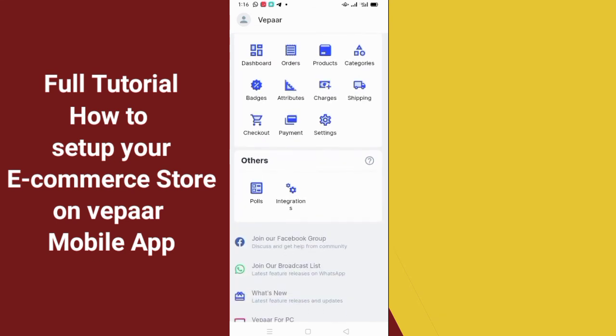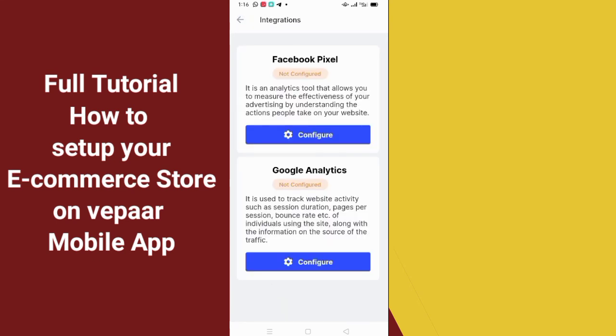And then this one, integrations. Okay, you can even integrate Facebook Pixel. It is an analytic tool that allows you to measure the effectiveness of your advertising by understanding the actions people take on your website. So you can use this to actually run ads. Okay, so you just copy your Facebook Pixel and configure it into this place, so you can run ads with this website. It can become your landing page. You see, you can use this to run ads, even Google Ads too.